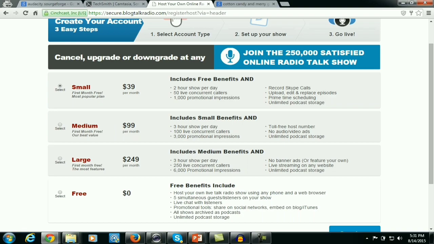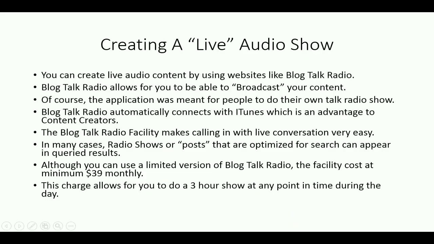Now, that basic charge, the $39 charge, allows you to do a 3-hour show at any point in time during the course of the day. So you don't have to worry about being crowded out of your time. The $39 actually allows you to have premium, or priority, access to the Blog Talk Radio studio in order to create your live audio.